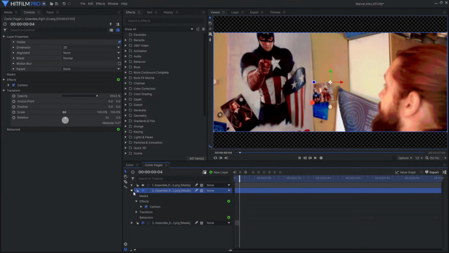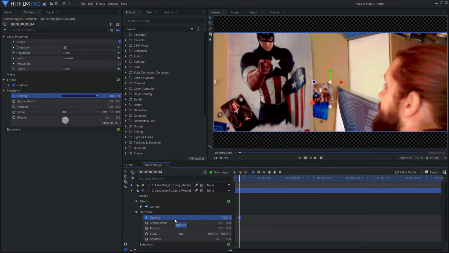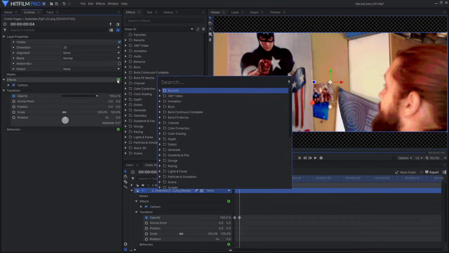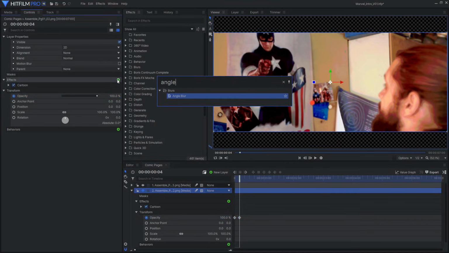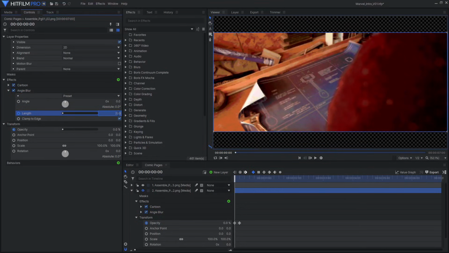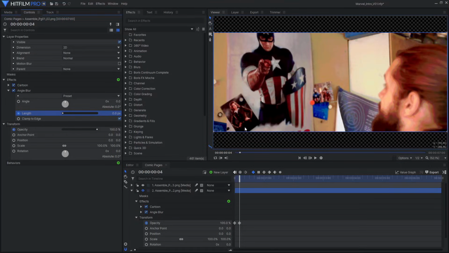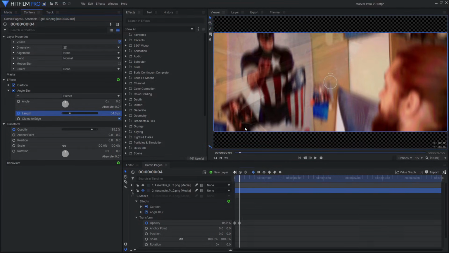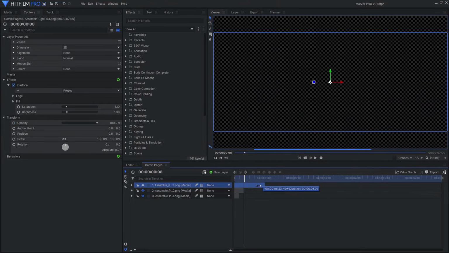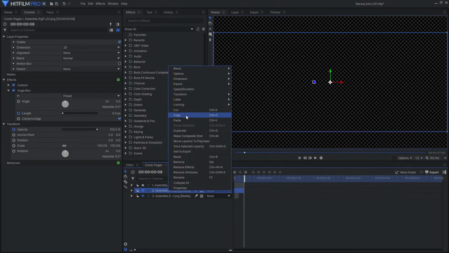On the second image, animate the opacity to fade in from 0 to 100% over those 4 frames. Next, add an angle blur effect and animate it to start strong and go down to 0. This will give the illusion that the comic page is moving instead of simply fading in. Every layer after the first one can then be trimmed to be 8 frames long, so the underlying image is still visible while the new image is fading in.